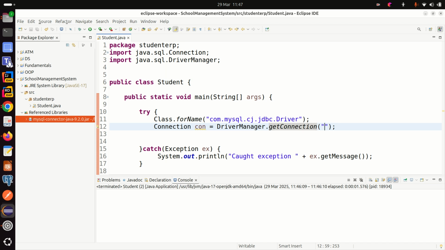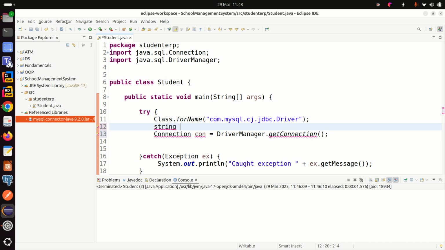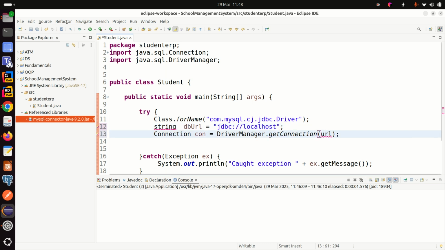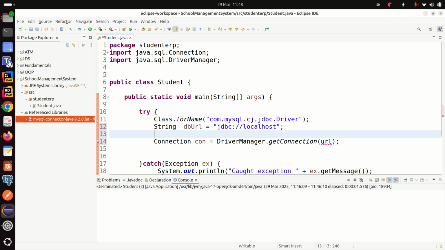So for the URL, if I'm connecting to the one that is on my localhost, you say jdbc, then a colon, then you specify localhost. If you want, you can declare it as a string, then you pass it as a URL. So you can say String dbURL, then you put your string here, so that when you come here, you put the URL here. This must be a capital. So the string will help me to connect to the database.